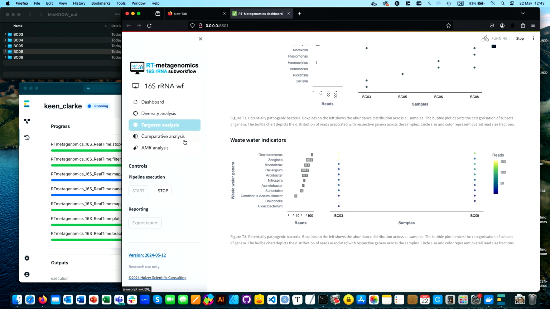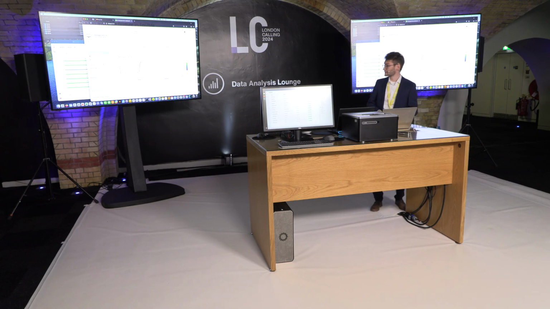What is coming is also a comparative analysis. We're currently working on this, as well as bringing this from the 16S analysis to the whole genome analysis, and this will also include an AMR analysis. And with that, I think I would like to go back to the slides.